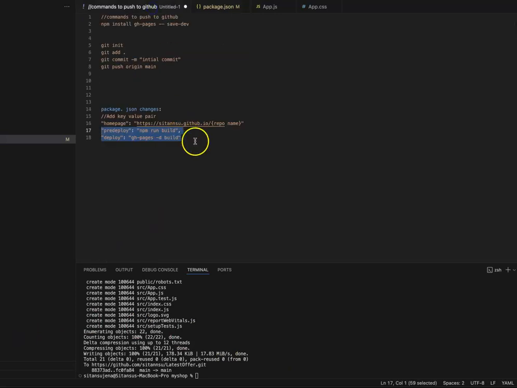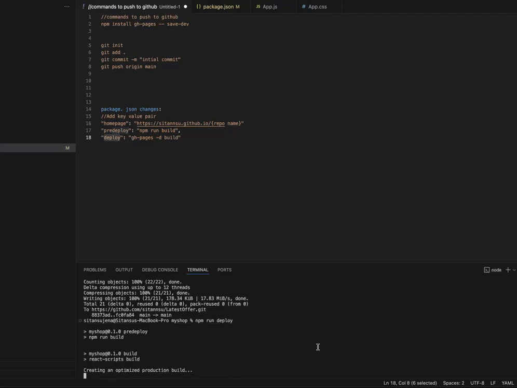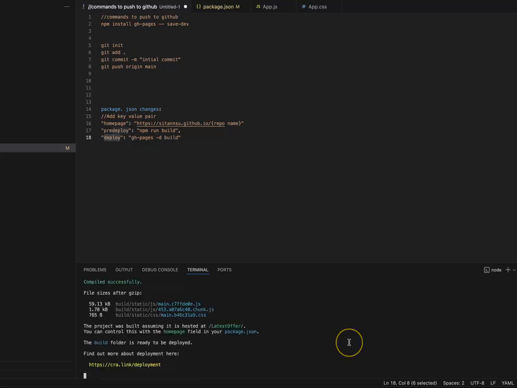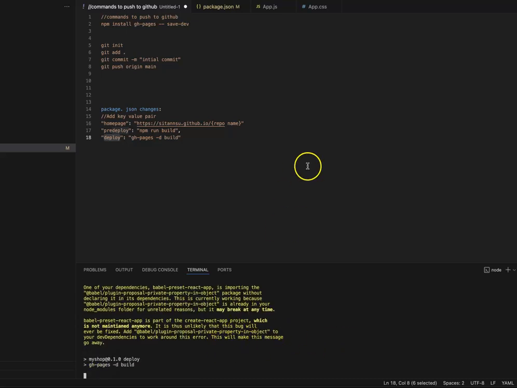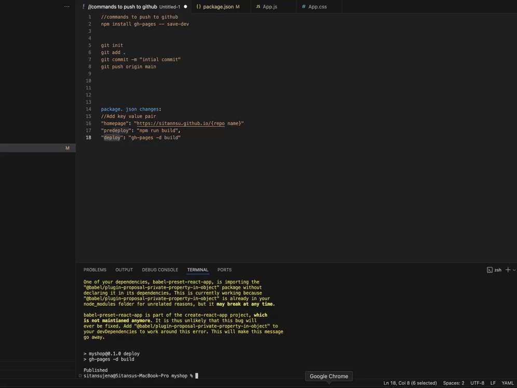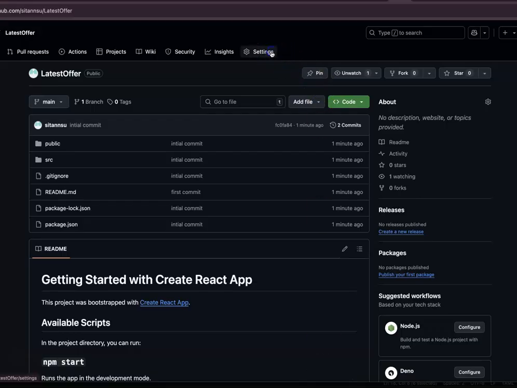Now what we can directly do is npm run deploy. Okay, now it will take a few seconds. The code will be deployed to GitHub Pages. Okay, as I told, it will take a few seconds now. Okay, perfect, it's deployed. Now go to settings.